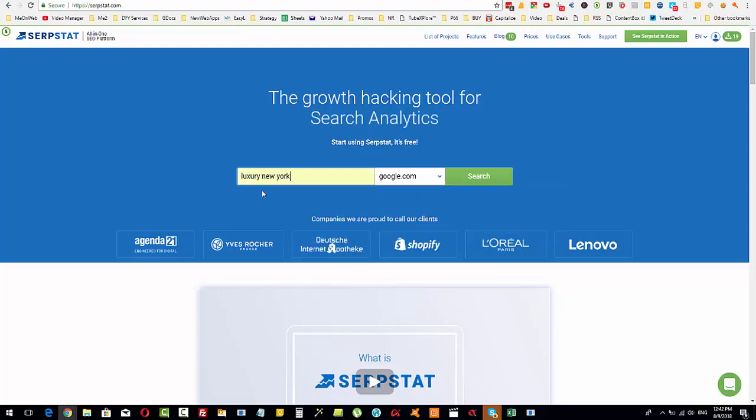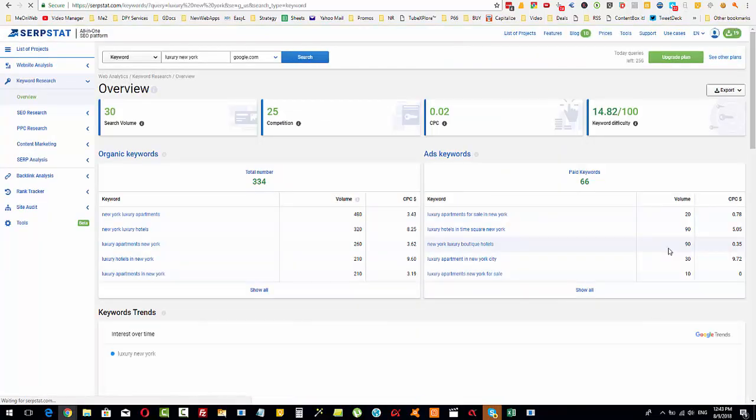So if I type into SEPstat here the seed keyword like I put into the article there, luxury and New York, I'm just going to do the search, and we can see how we can dig deep into specific niches as we go deeper and deeper into the keyword research.